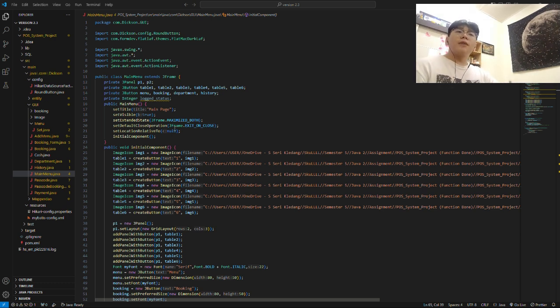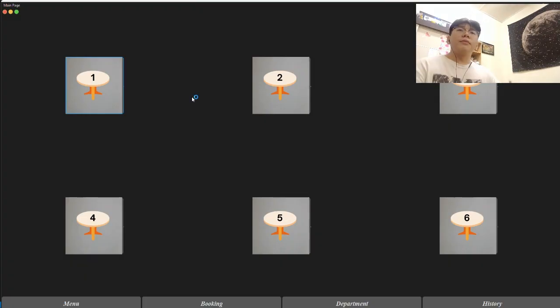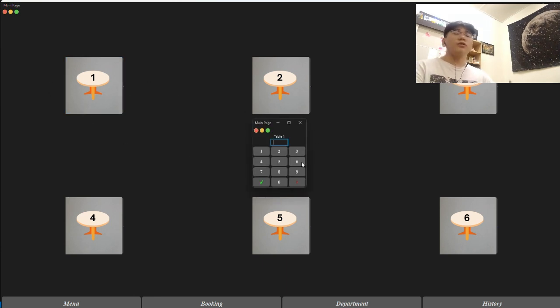Alright, so I'm going to start with this page right now. Okay, so in the main page over here, you can see there are 6 numbers on the table. This actually corresponds to the settings of the restaurant. It actually depends, you can change and modify the alignment over here.